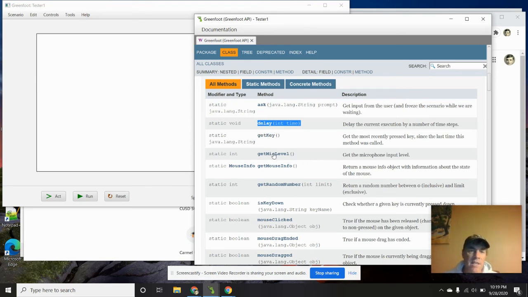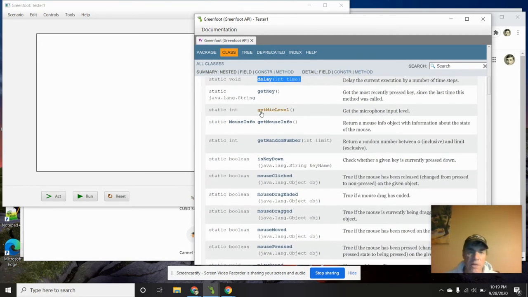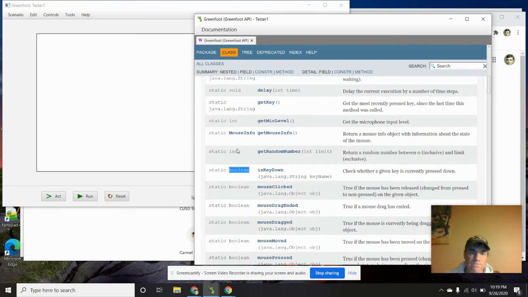We're going to use the get key in a moment. There's the get random number. This is the one that we're going to be focused on today: key down. And that takes a string. We have to identify which key we are talking about, so we're going to test which key has been pressed. What's the return type? The return type is a Boolean, a true or false. So has that key been pressed? If it has, then it comes back true. If it has not, it comes back false.